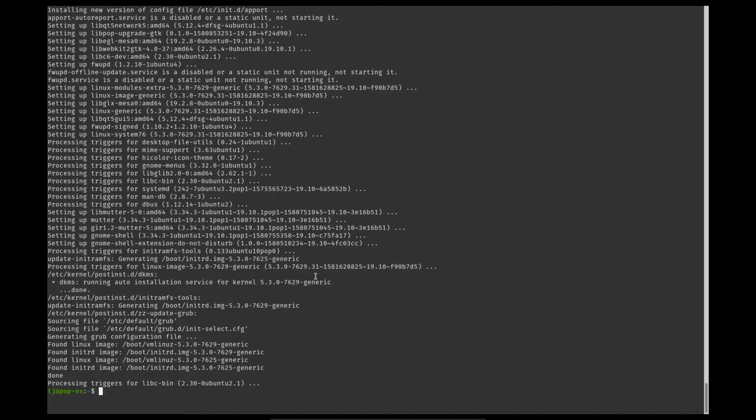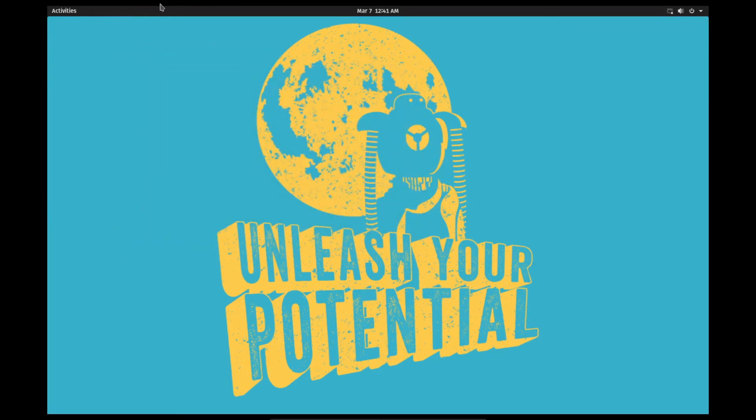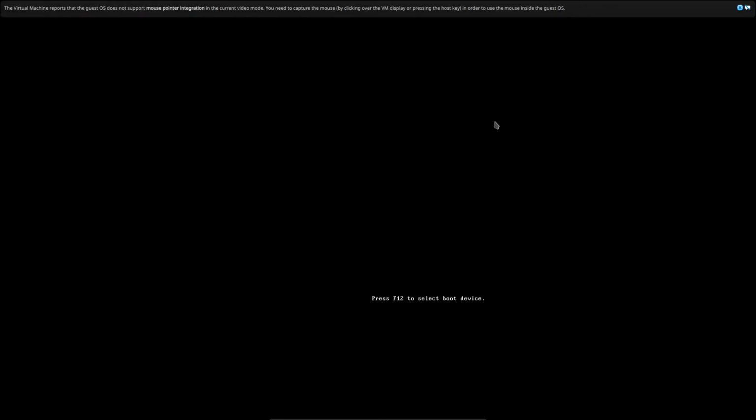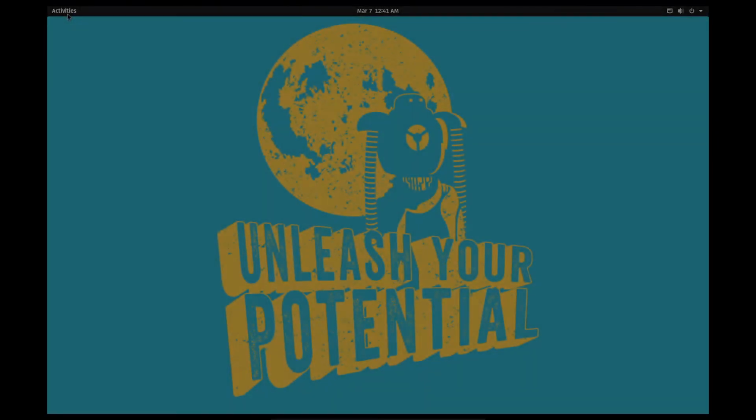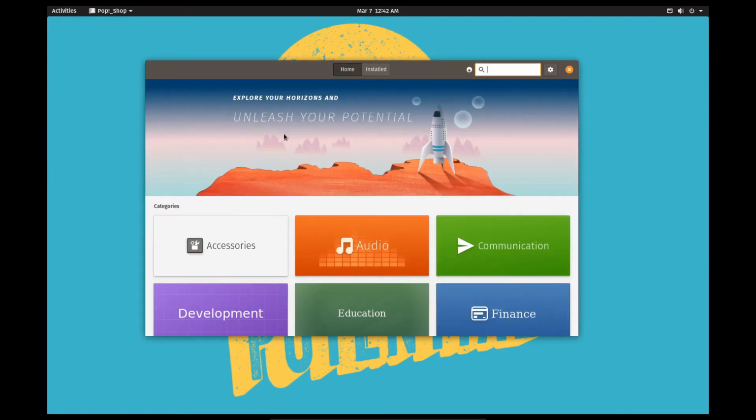So now what we want to do is restart PopOS. So we're going to come up here and go to restart your computer, and it's going to restart your PC, and we're in PopOS. So let's see if all the updates installed.